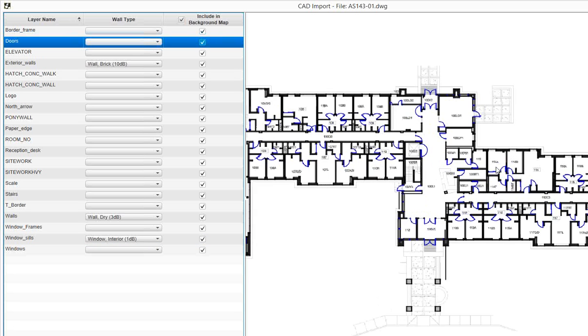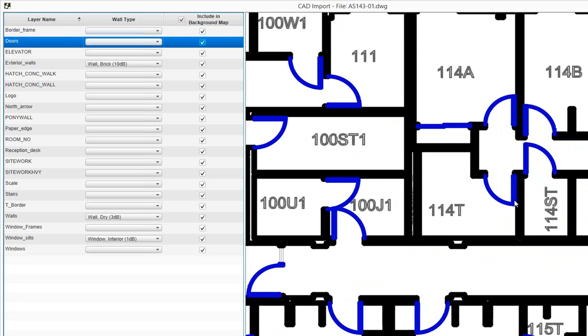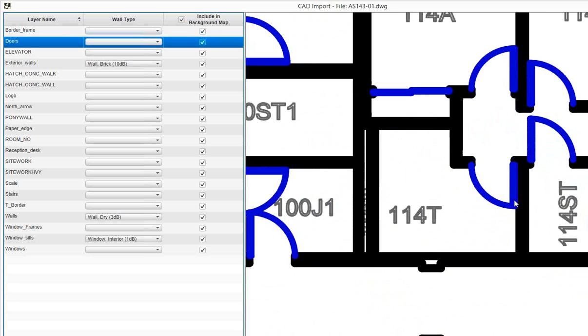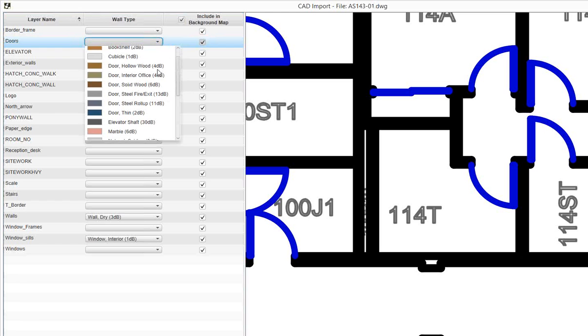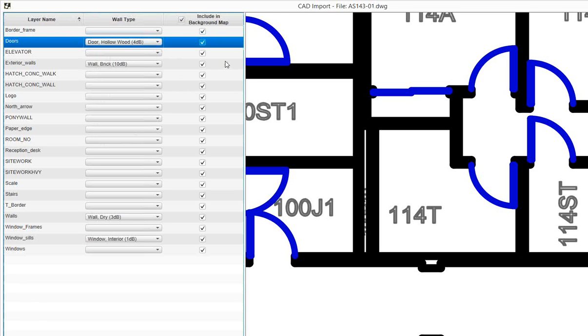Let me zoom in a bit. So this is what the wall doors usually look like. You can see them with blue, right? That's how typically they are assigned or shown in a floor plan. What Ekahau Site Survey does is it has enough intelligence in it to detect that this is a door.